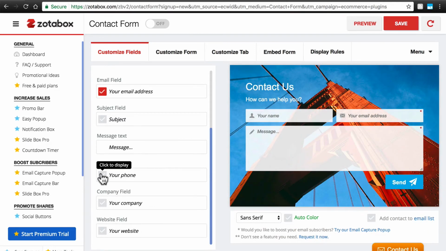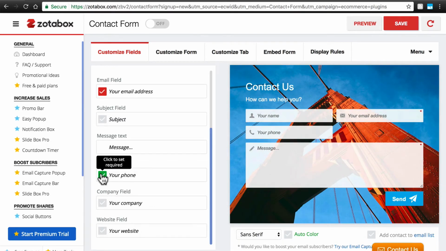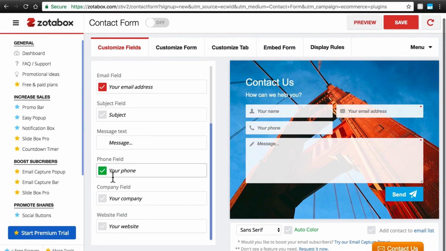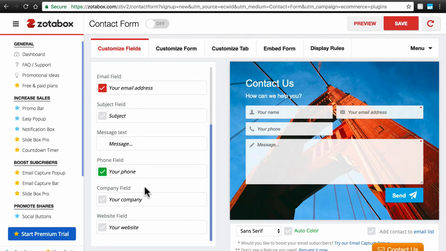For the phone, I'm going to say, in our case, that's not necessarily required, but if the customer wants to provide that, then that gives us another way to get back in touch with them. So why not? And then we can add fields for the company or website. I'm going to say those aren't necessary in our case.